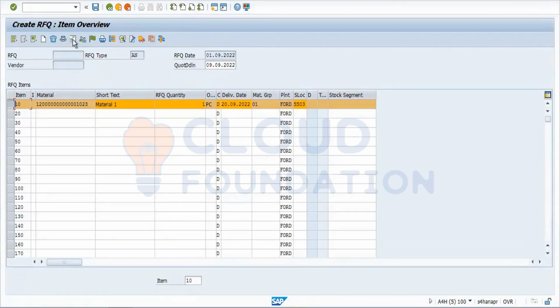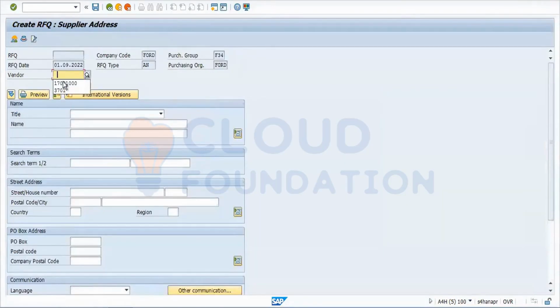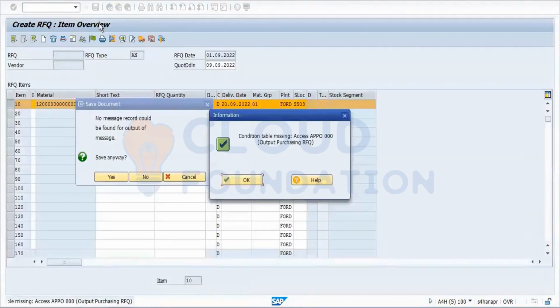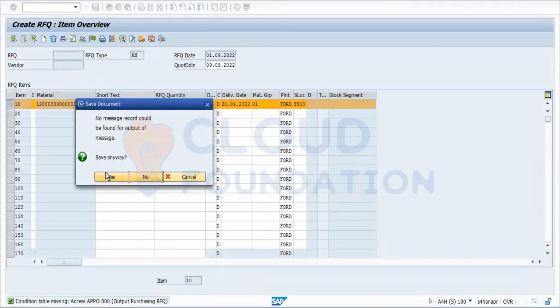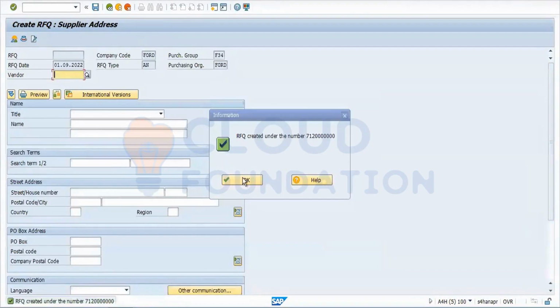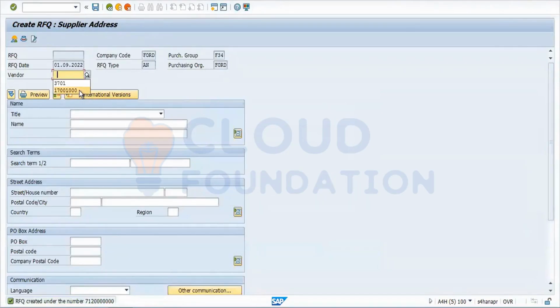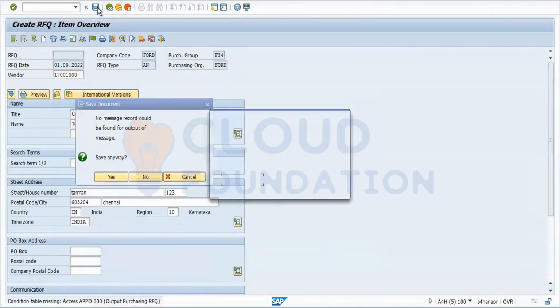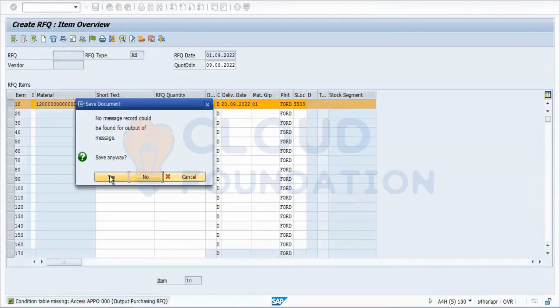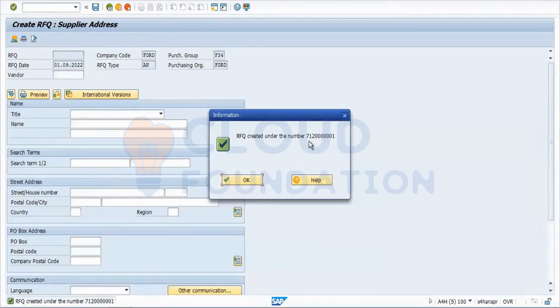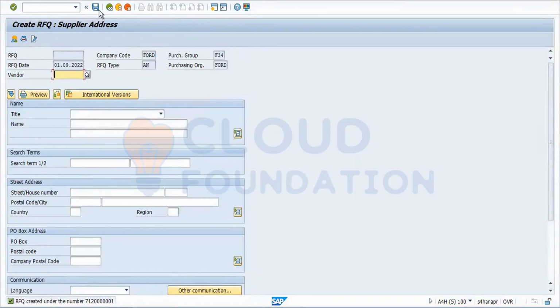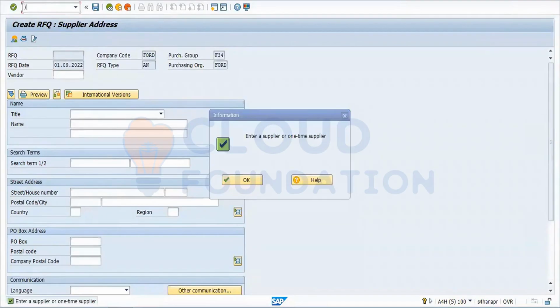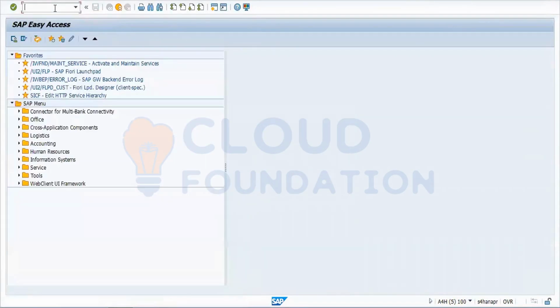Hit this button. Click on the supplier. We need to assign the supplier over here. Just assign and click on save. One supplier is created and the second supplier we need to assign, and if you cancel, now two suppliers we maintain. This is how we can create the request for quotations with respect to the PR.